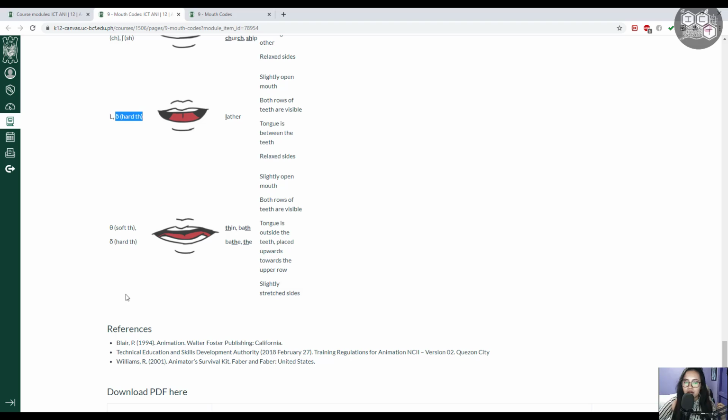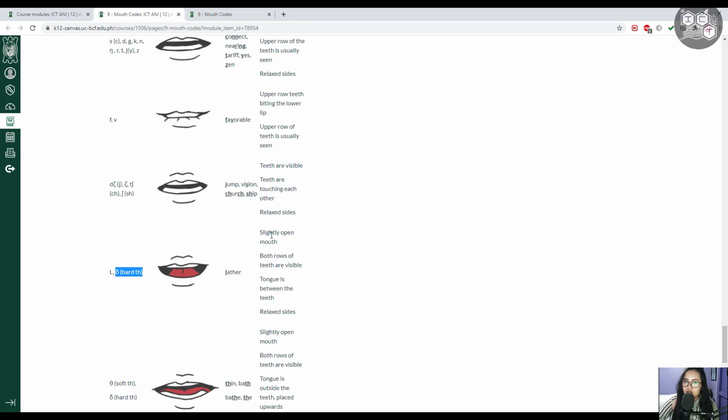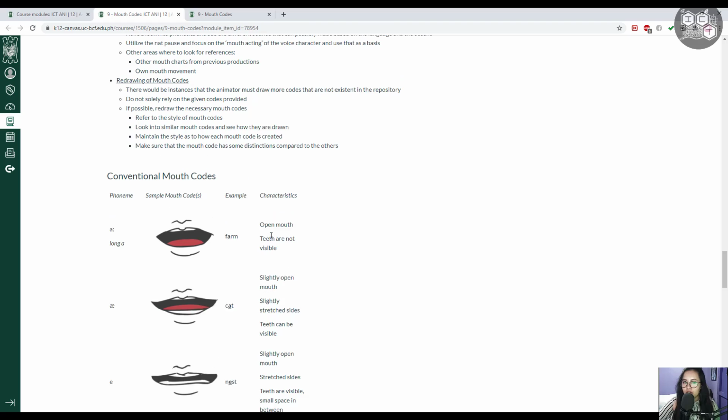And then we have our soft th and hard th sound. So the way that you're able to present this, not really seen as much right here, is that you have your tongue in between your teeth. So essentially your teeth are pressing in a little bit on your tongue, and your tongue is somewhat outside of your mouth. If you were to do this in a side view, you would see a lot more of the tongue. So those are just some examples of how you would do some of the mouth codes.